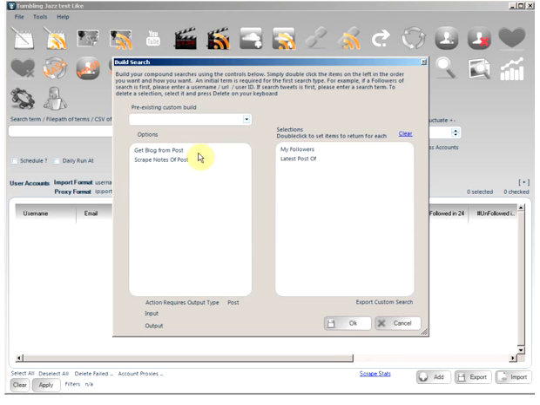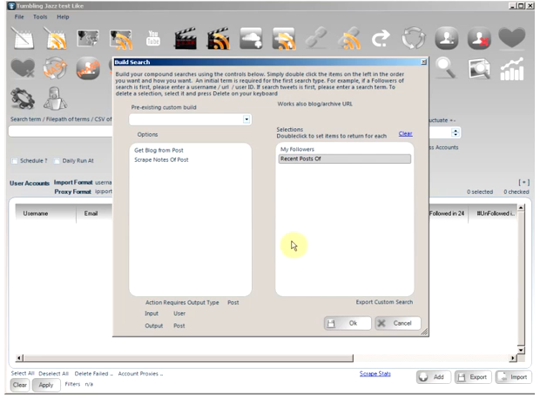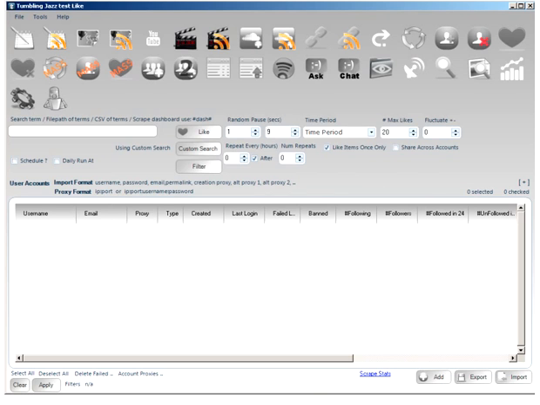Equally, we can extend that a bit. So rather than get the latest post of my followers, we want recent posts. So I want the 5 most recent posts of all my followers. And then from there I'm going to grab some notes. Notes again, output of user. And we need the latest post of. There we go. And there's our custom search.